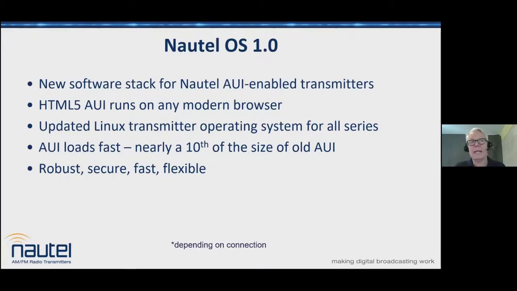And I guess a very healthy percentage of you have already heard this from me at NAB. I think that was a little while ago. Anyway, so it's a full new stack, and so I think of it as the new Nautel OS. It's an HTML version of the AUI, and so it runs on any modern browser. If you try and run it on Internet Explorer or some old piece of kit, it's not going to run because those browsers don't understand HTML5 or JavaScript or anything.